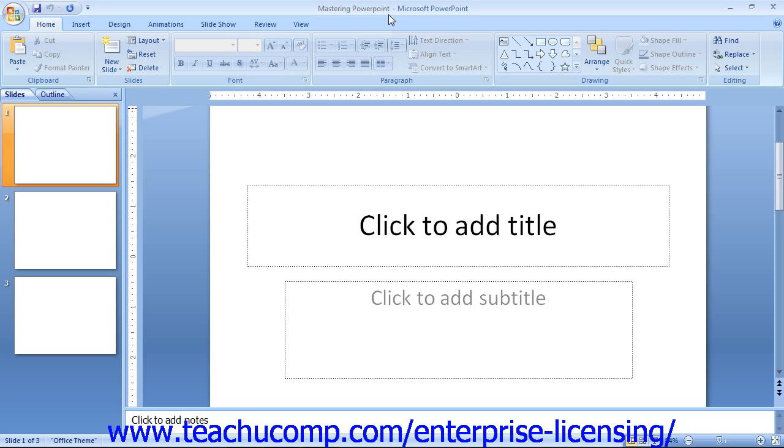Below all of the tools, the current presentation is displayed. This is where you create the actual slides in the presentation. Most of the actual work in PowerPoint will be done using this presentation window.